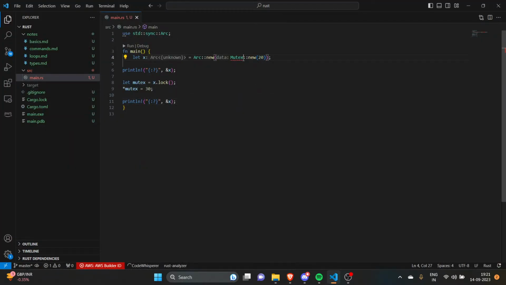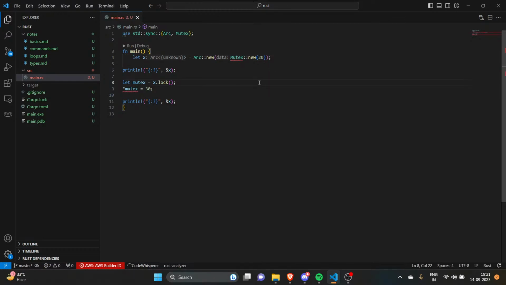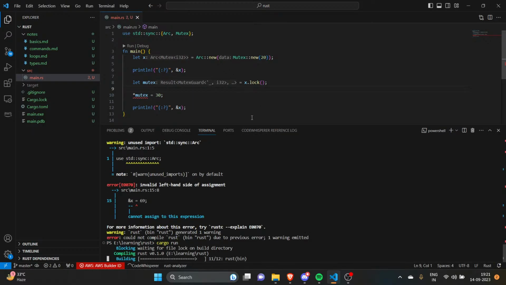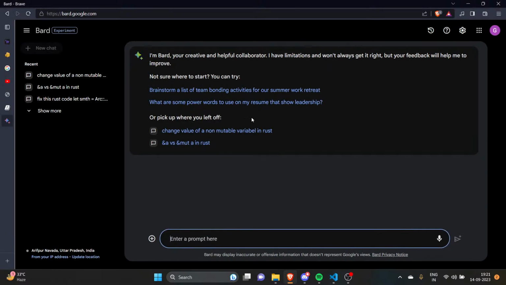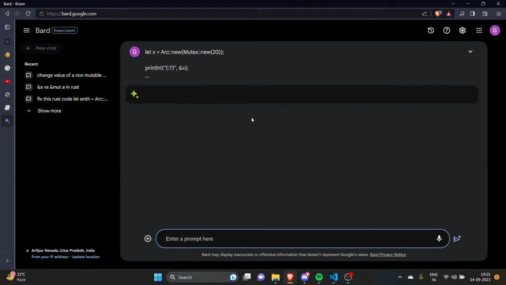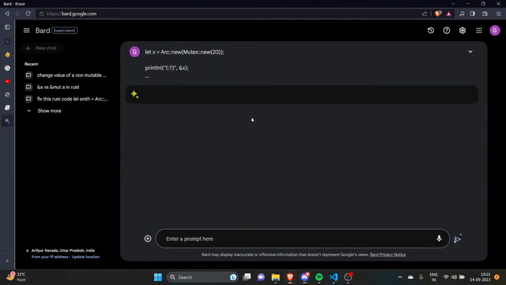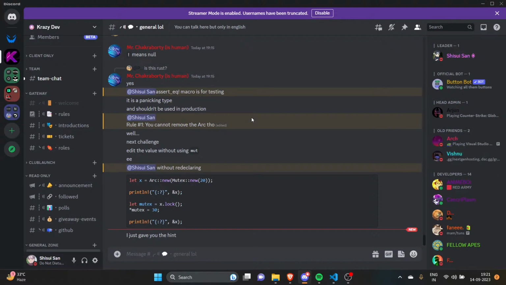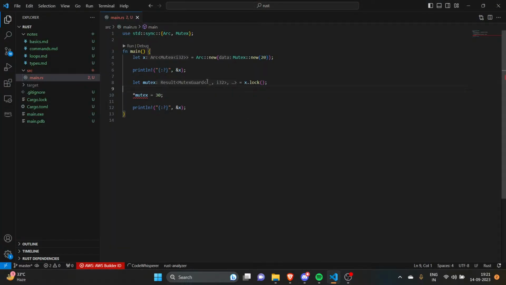I will ask my boy Bard to help me out there. Meanwhile, quick fix, improve the damn thing. Beautiful. Now let's try to cargo run that. For more information, try this. Da, da, da, da, da. Cannot be dereferenced. What? Explain. It cannot be dereferenced. Why is that? I just gave. Oh, you gave me a hint. Oh, I thought that was the answer. My bad.